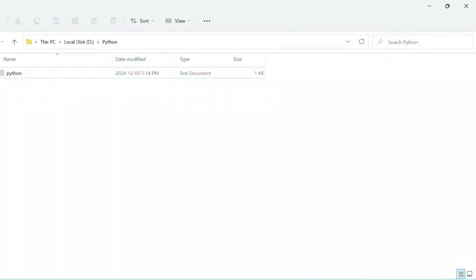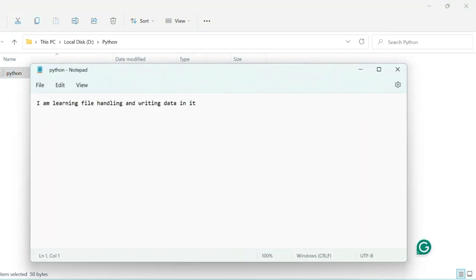Let's go to the folder and look at this. In the D drive, the Python folder is there. I never created this file. It is automatically created. Let's open this and see. I am learning file handling and writing data in it. It is written over here. This is how you can write data.